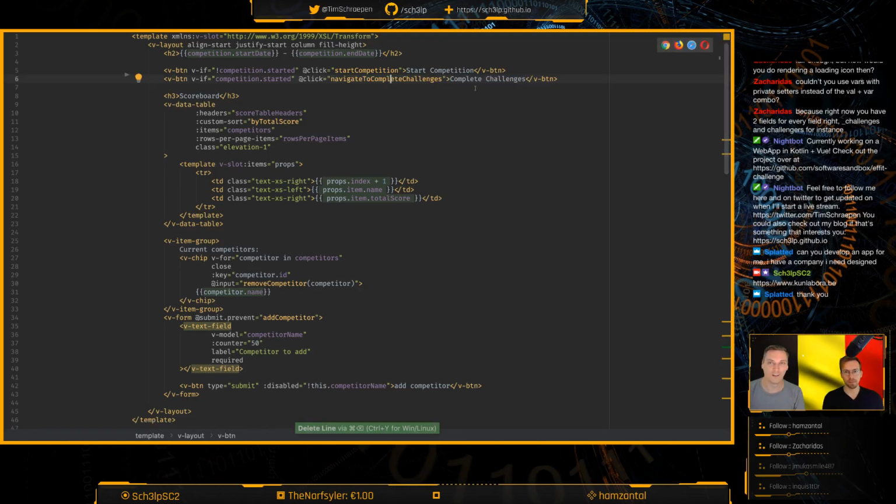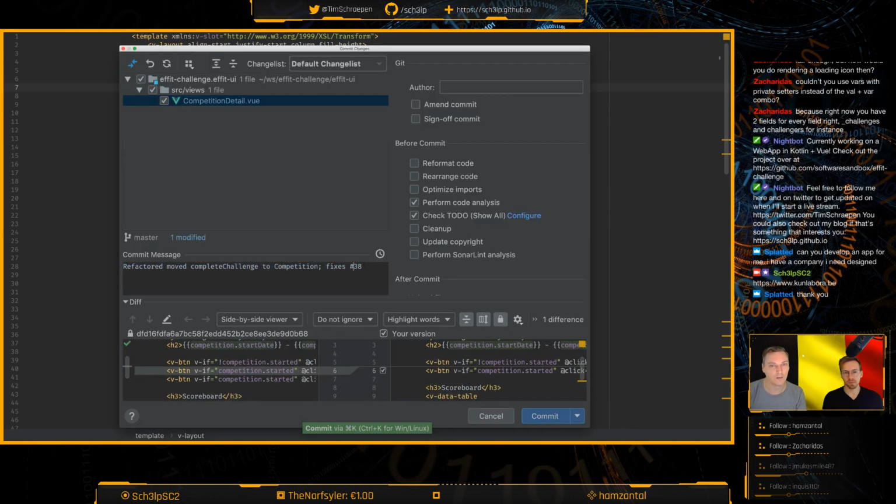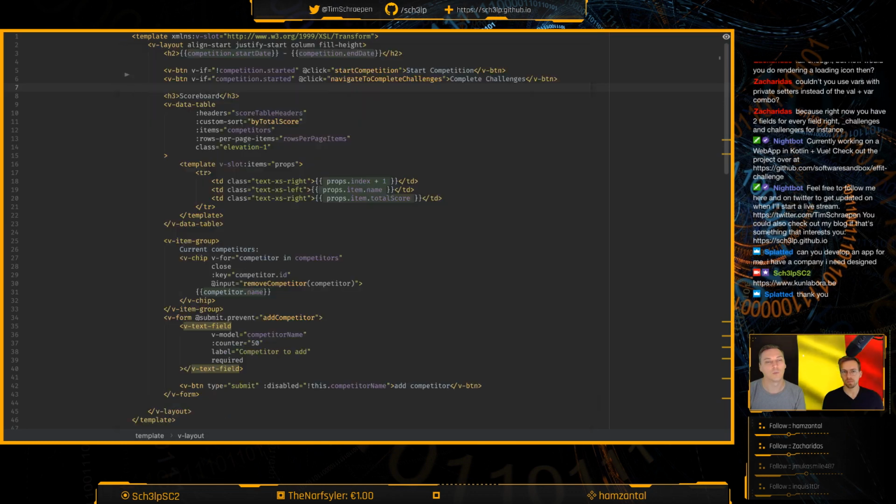Oh no. There's one thing that I still need to do in the backend: block that you can complete challenges when your competition isn't started yet. Right, that was the bullet point. Commit message: removed unstart, start competition button. And then we'll push that as well.